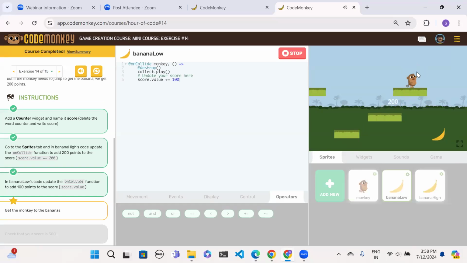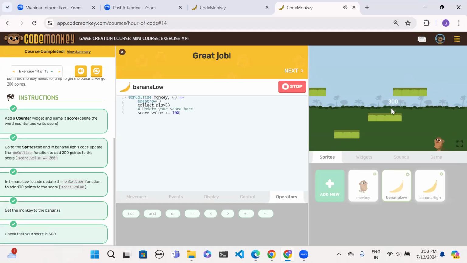If the monkey gets the low banana, the points will be 100, and it will be added to the 200. That's 200 plus 100 added. Use the add operator, then store it. Store it in the score variable that we have named: select the counter, that is the score, the variable that is storing the points.